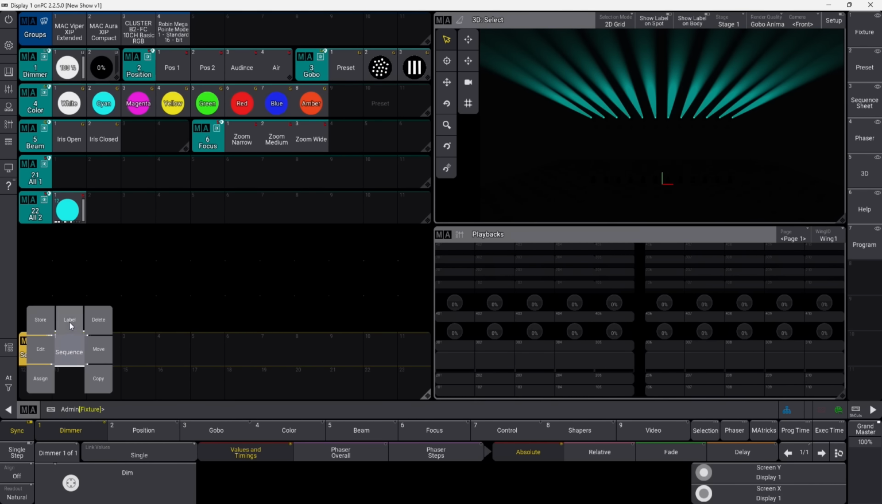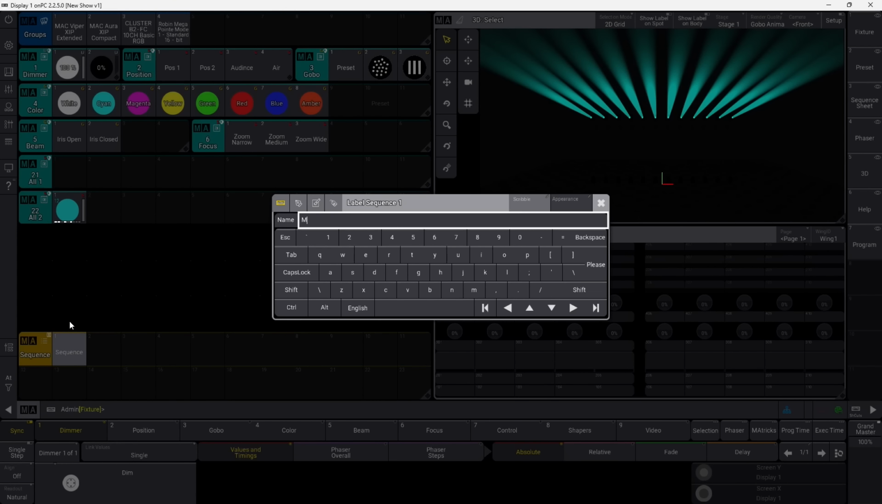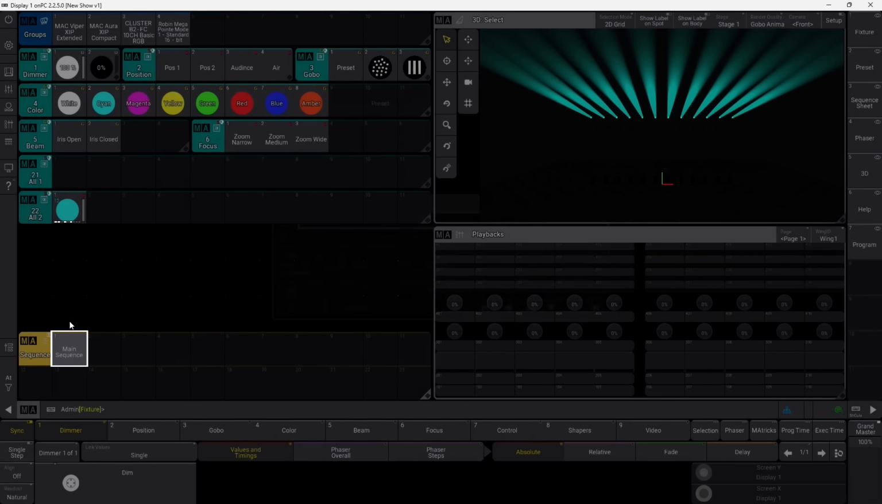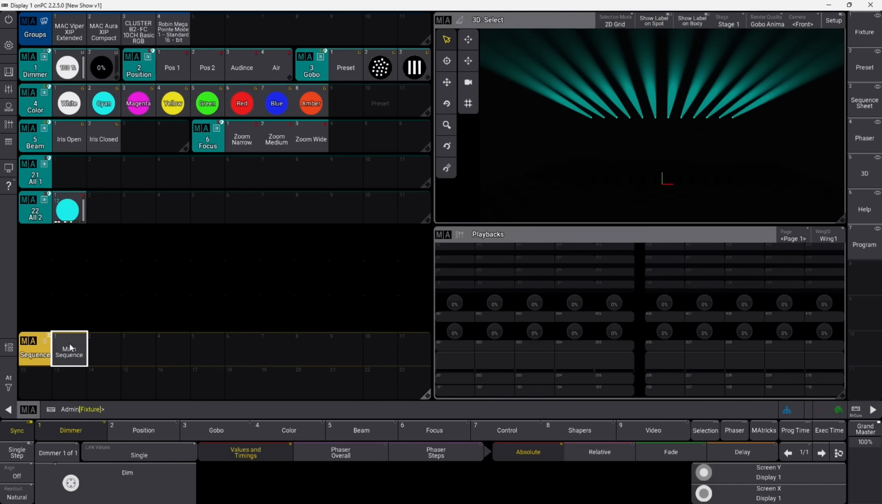So let's label this one main sequence. This could be our first song, or a theater show, or whatever. So now we have our main sequence here. We can select it by pressing on it. You can see it has this yellow border, and that means it is selected. Now I can use my swipey, say assign, and put it back here where it belongs.